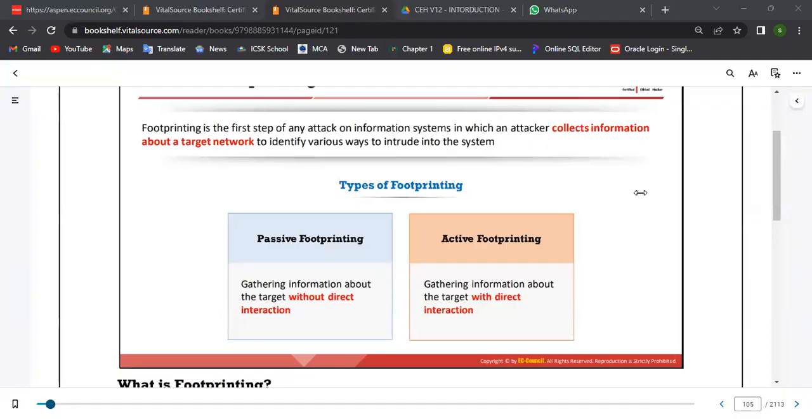Yeah. So today's topic is footprinting. The theory and the practical, we'll see step by step. The first step will be information gathering. As an attacker, I'll collect all the information about my target network to identify various ways into the systems.